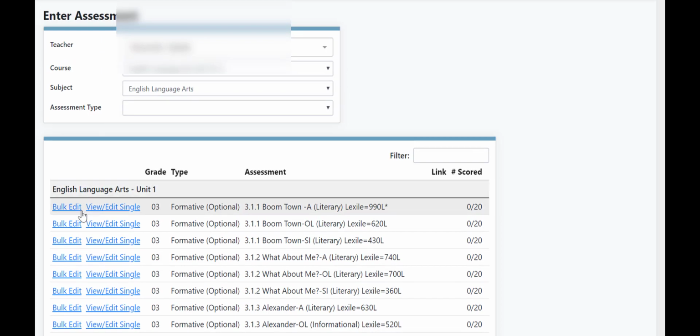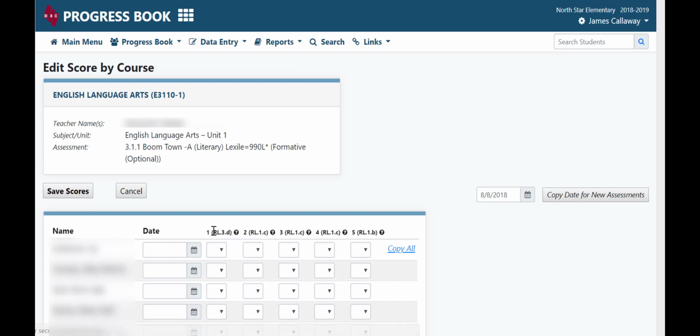So there's 2 different ways that you can edit assessments. You can either bulk edit an assessment, or you can edit a single assessment for a single student. So you can edit one particular student grade at a time, or you can enter the whole class. So we're going to start with bulk edit. If I click on bulk edit, you'll see that my class list is down on the left side, and then across the top here, I have all of the question numbers and the standards that they are tied to, and then I have my date box.